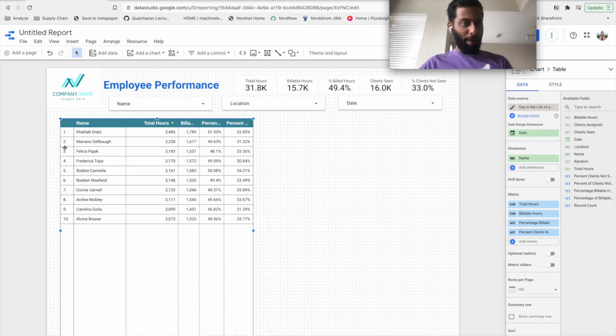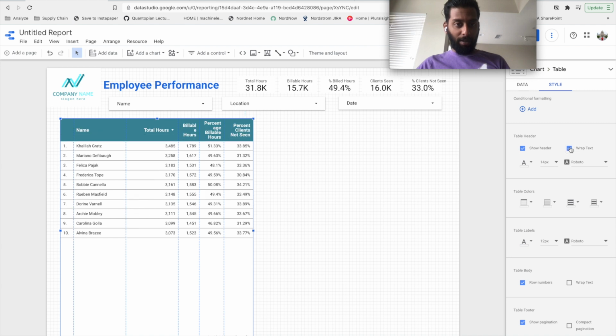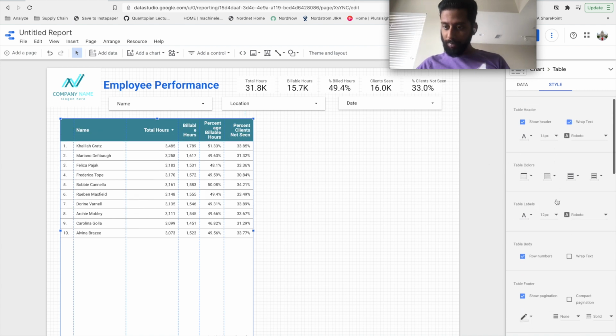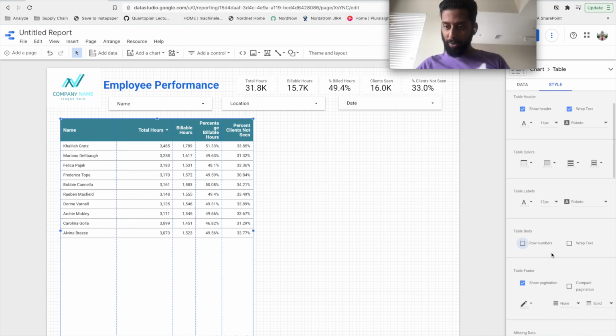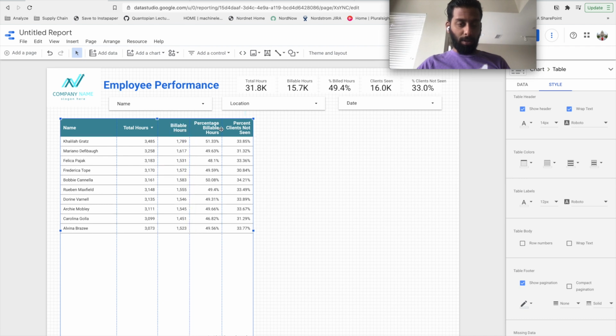Now let's do a little bit of formatting over here. So these numbers over here, not really necessary. So I think, and I want to wrap text that way. There we go. Row numbers, we do not need that. And I think I can shrink total hours. There we go. It's a little bit cleaner. And because our names are not that big, we can actually shrink those fields significantly.